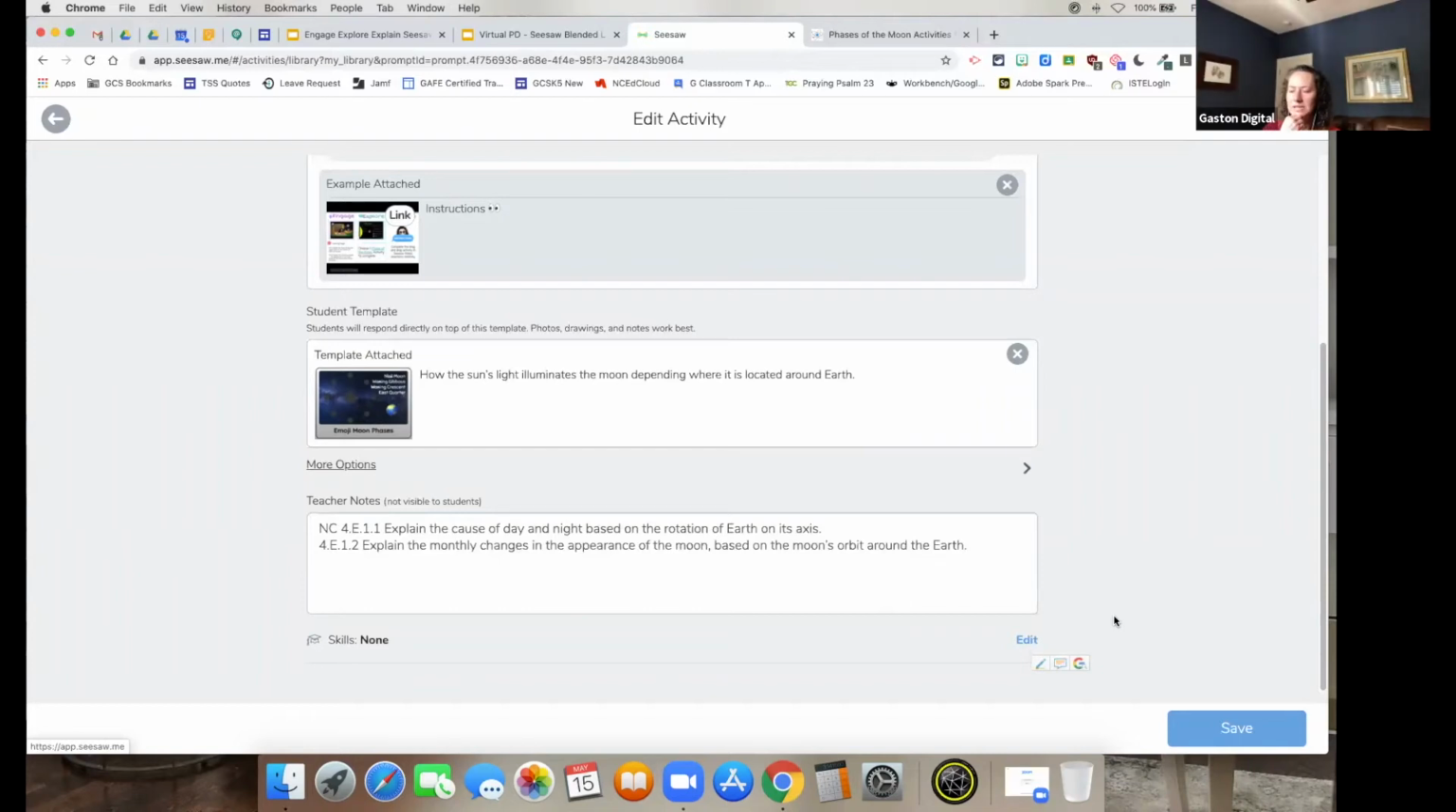So the question is, can you pull in a template that you find? You're going to have to pull in that activity and edit the activity. There's no way to download a template out of an already created activity.